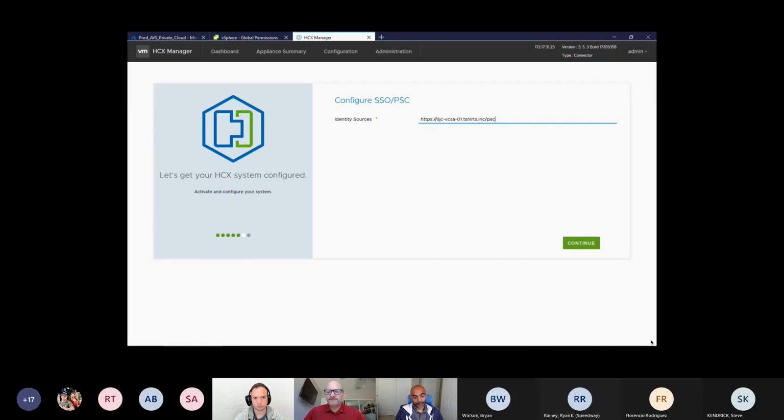Right. That's a good point. So here, where it says identity sources, this is the platform services controller, or PSC, of the vCenter server. So depending on what kind of configuration you're running for vCenter, whether it's an embedded deployment or external deployment, this is where you're going to enter in the platform services controller. So in our case, our platform services controller is running as a native service within vCenter, so it's embedded. So we'll just provide the vCenter FQDN. But if your platform services controller is external, then you'll go ahead and put in the FQDN for the platform services controller here.